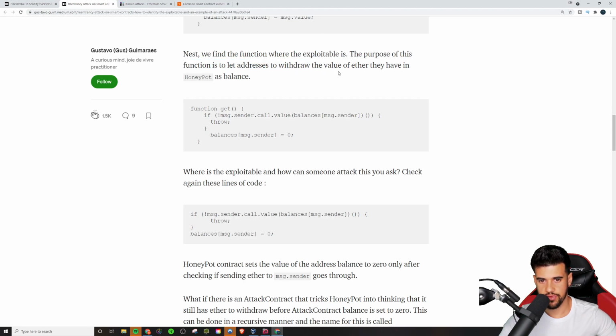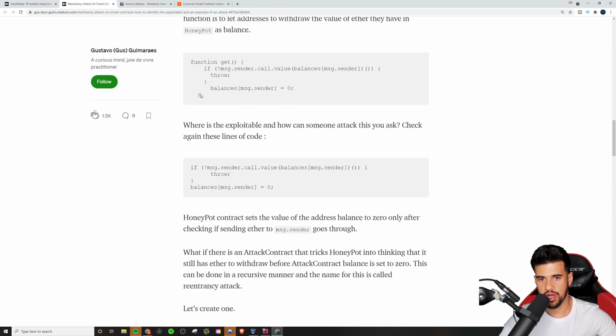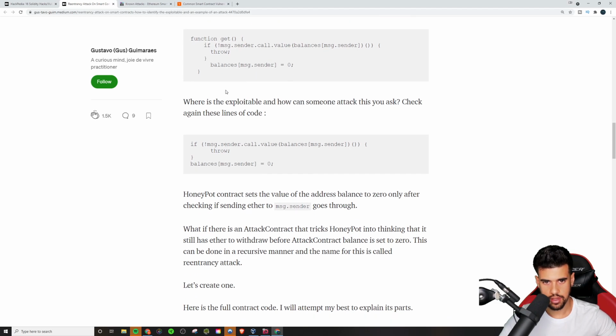Okay, here's what's actually vulnerable, what they're about to call out here. They want to let the addresses withdraw the value of Ether they have as the balance. That's what we're talking about with the get function. So here they're getting that. Oh yeah, they're saying if it has a value, I think. If not, sender call value balances message.sender. Okay, so there's some error handling here. That's all.